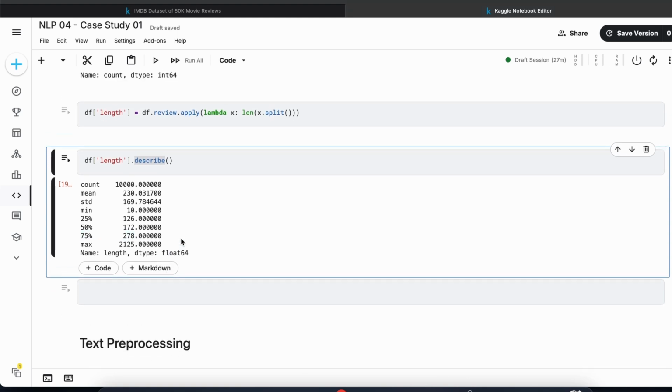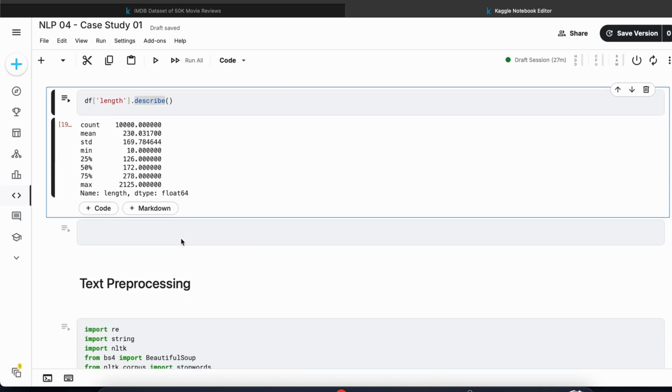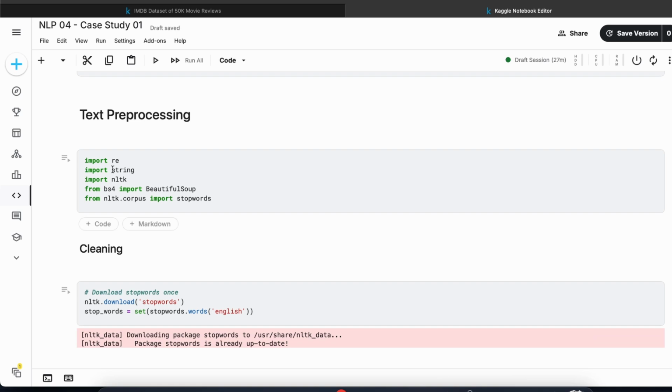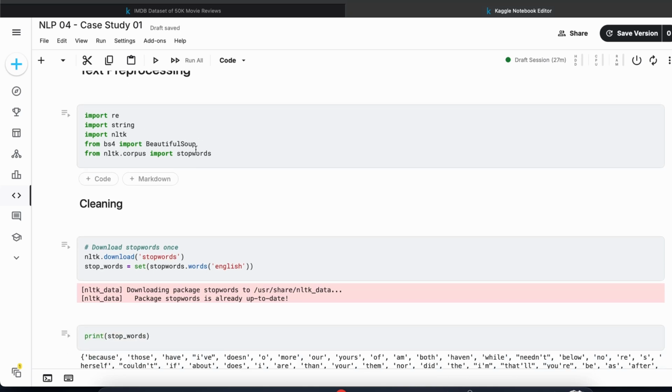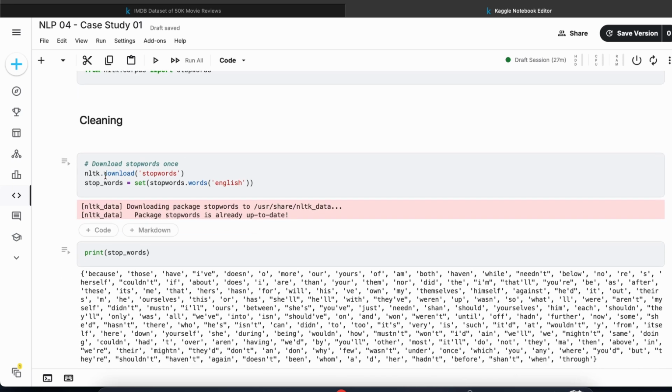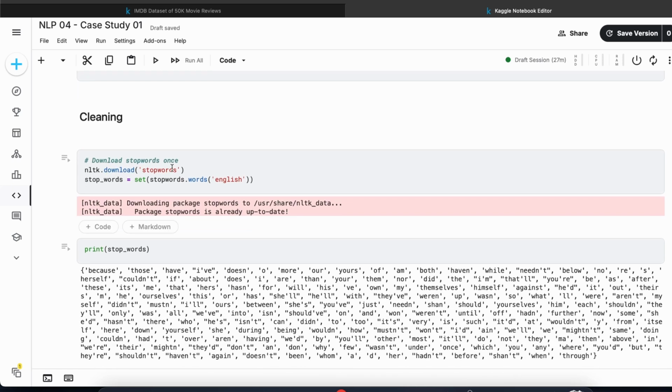Okay, now that we have done the basics of EDA, let's look into the first step, text pre-processing. We have discussed text pre-processing in our first video, so I hope you remember it. We are importing the required libraries here: regular expression, string, NLTK, Beautiful Soup, and stopwords from NLTK. Here we have downloaded the stopwords.